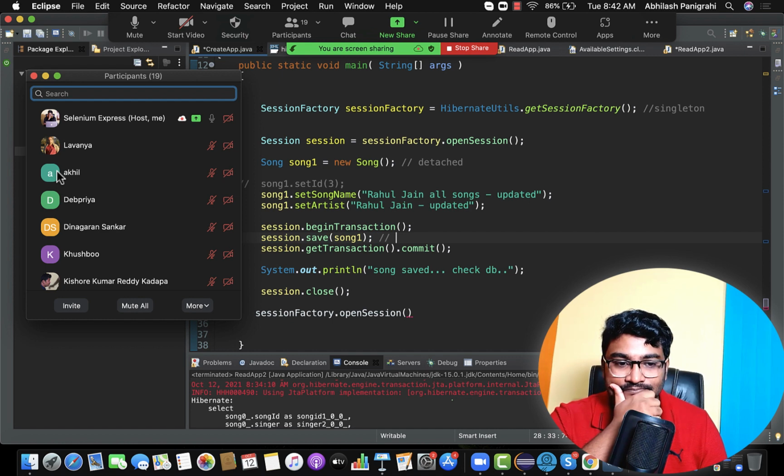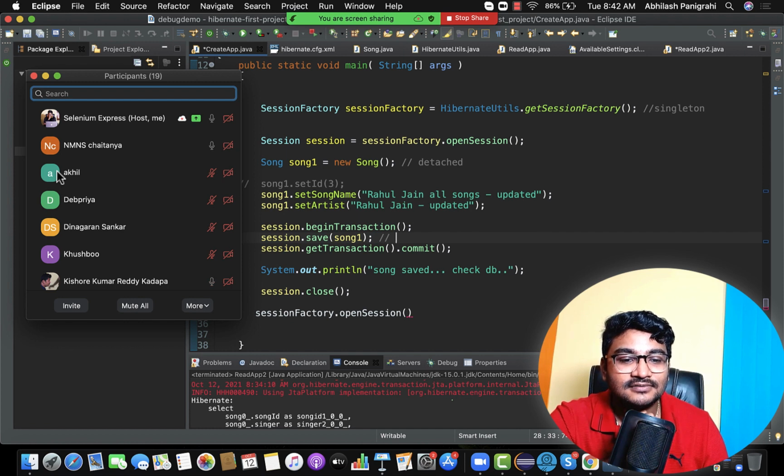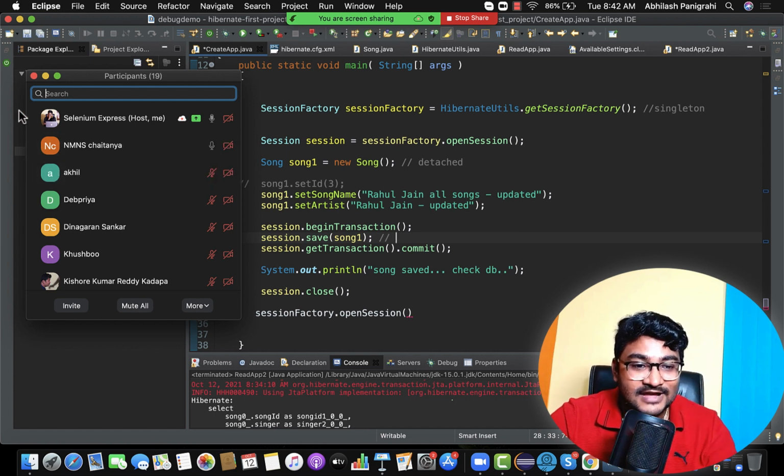Sure, Abhilash. Any other questions? Kishore, you are not asking me anything. Yeah, Chaitanya. You told us the read operations also need to be kept inside the transaction, right? Yes. So if any exception occurs, it will be rolled back. Exactly. The rolling back, we are not doing it.